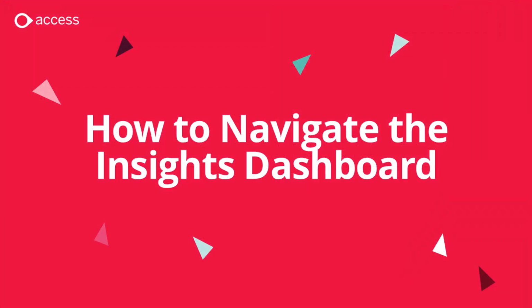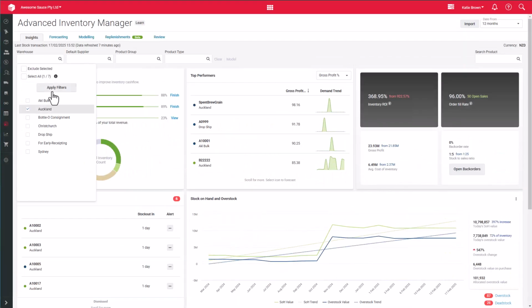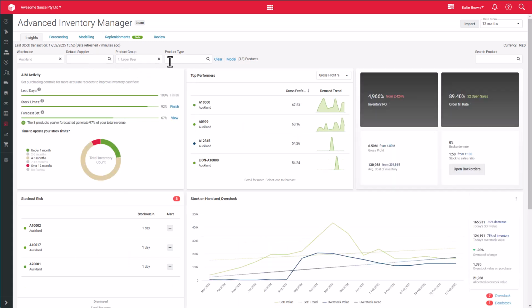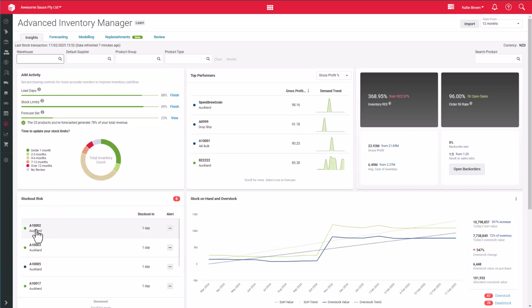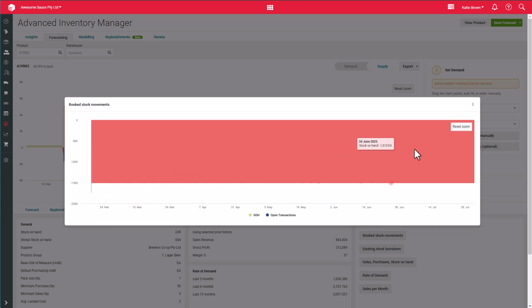Navigating the AIM Insights dashboard is simple. Focus on the data. Use filters to focus on specific products, categories, or date ranges. Drill down on data. Click on any metric or graph to dive deeper into the details.